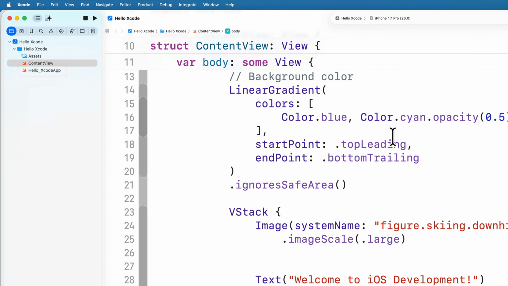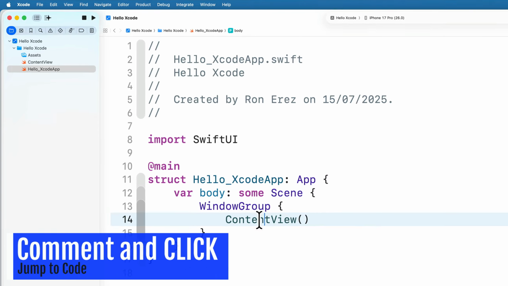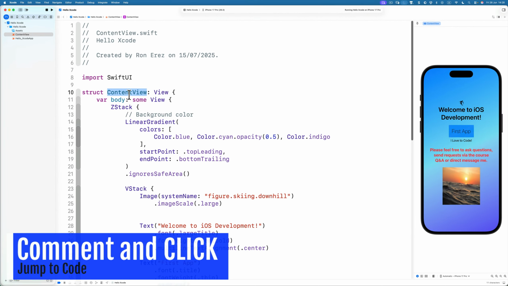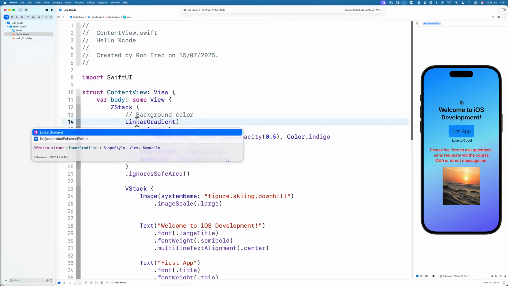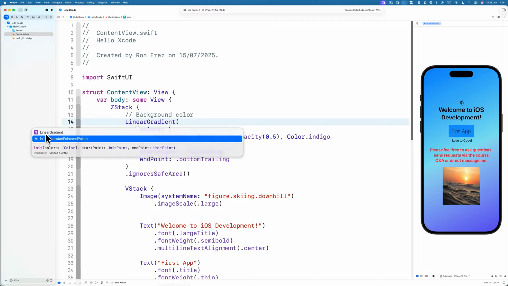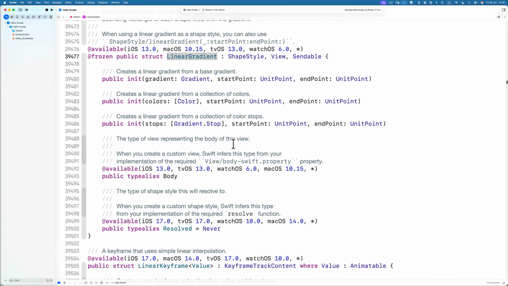Okay, I can go over to the navigator, click on Hello Xcode app. See this content view? I can press Command and click, and it will jump to the content view. Okay? See this linear gradient? Command and click. And I didn't create the linear gradient. Command click. So we see two options. I'll choose the first. And it takes you into the implementation.